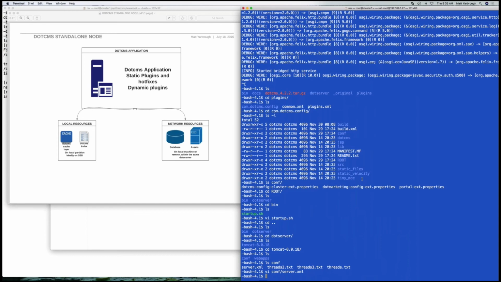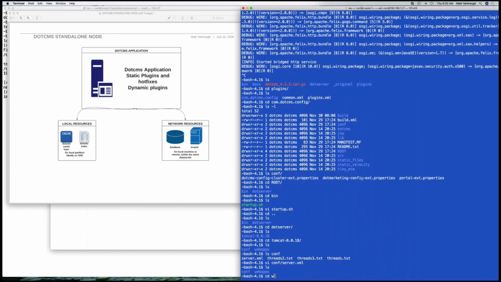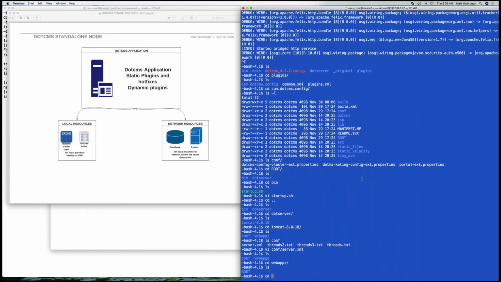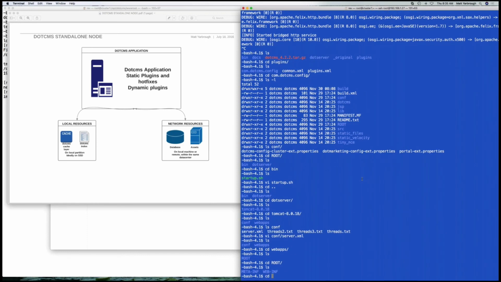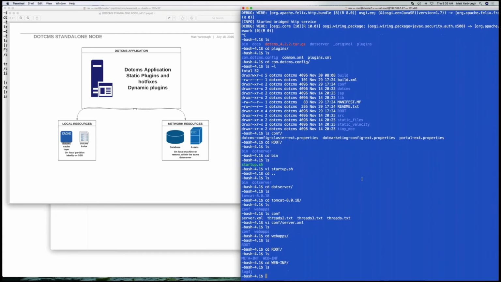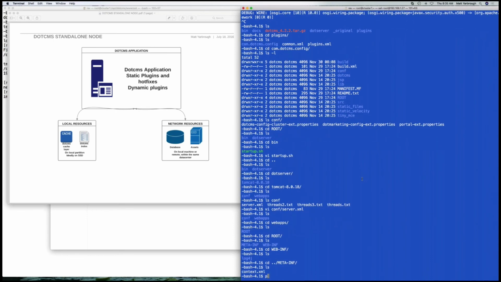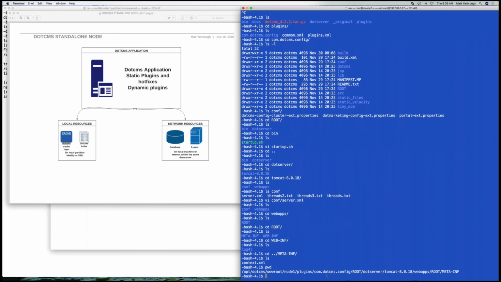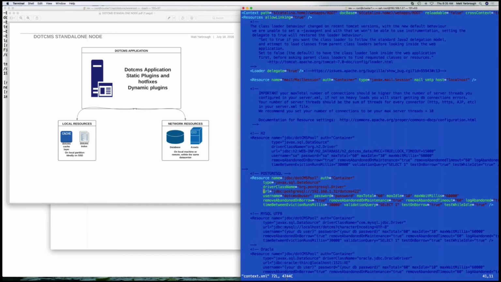Then the next configuration file that we always change is the context XML. So here we've come into our plugins. We've come into the config plugin under root, .server, Tomcat, web apps, root, meta-inf. And this is the key one that we have to change because this is how we get our database connector.